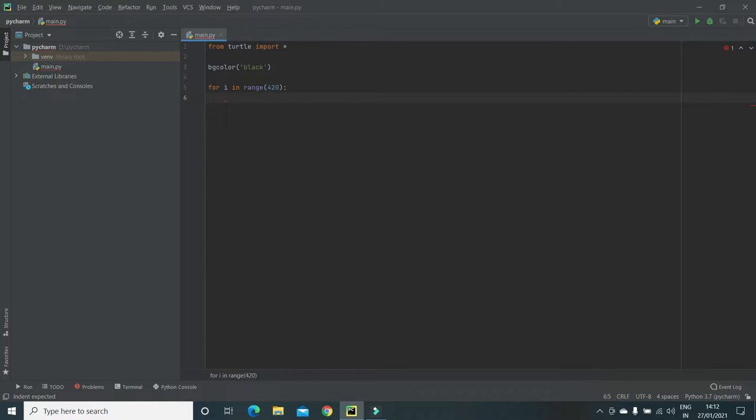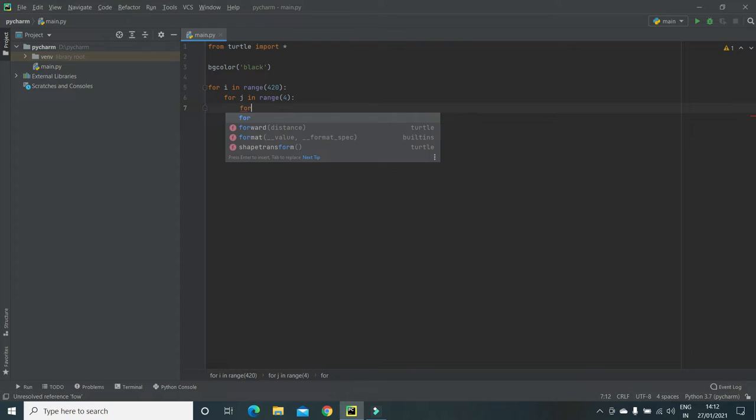Also, next we'll be using another loop, and this will basically control the edges of each petal. This will help in creating the edge of each petal. After that, we'll be writing our forward function, and we'll be using 0.2 star j.